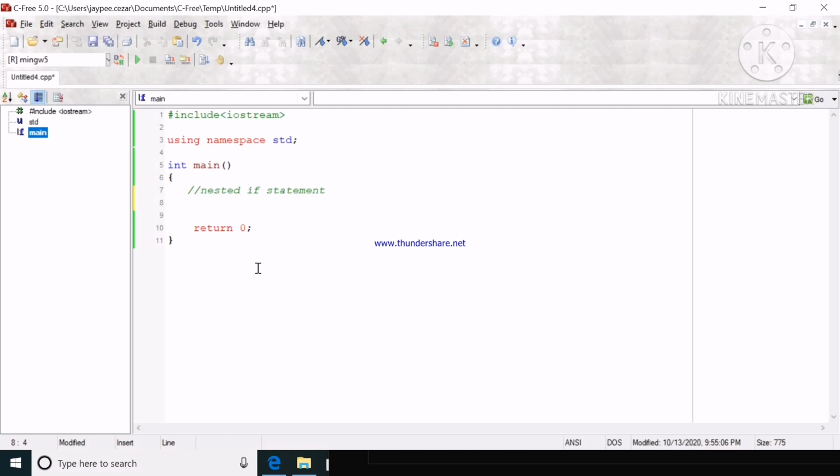So ang example ko is, ganito. We will try to gawa tayo ng magandang example. Kung ano ang magandang example. Nested if statement.